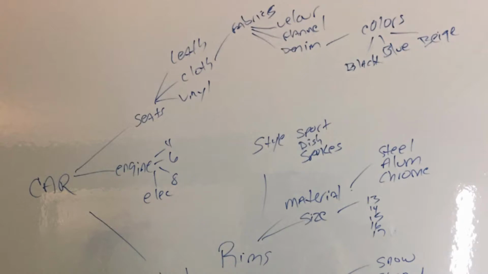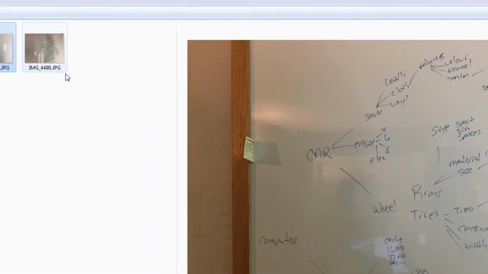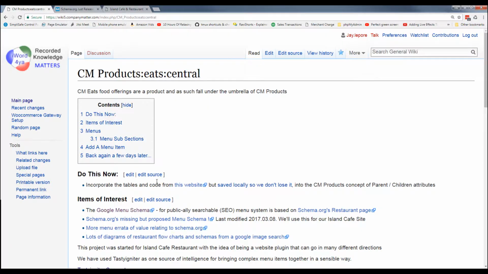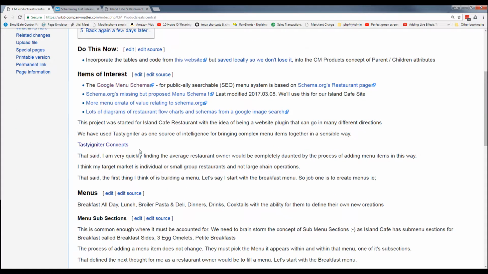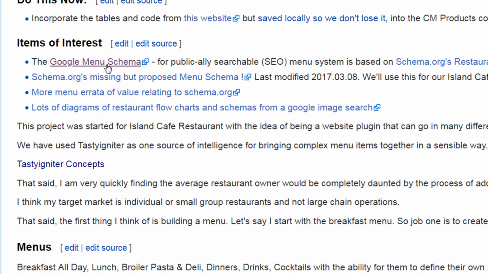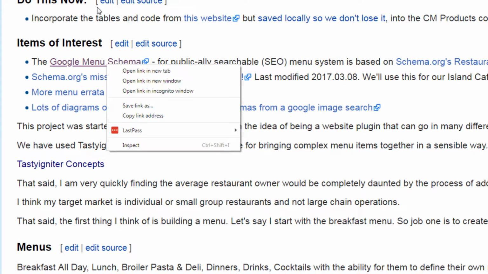So I'm thinking, I've been researching, and I've gone to look at how Google and these other companies do what they do. How do they look at products? How do restaurant software packages look at their menu system? So I come over here.